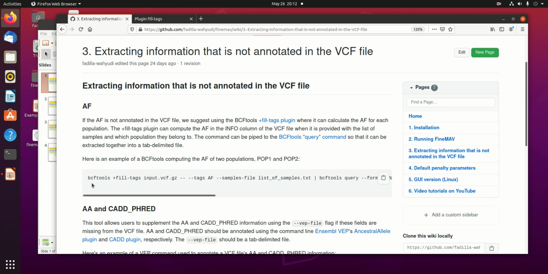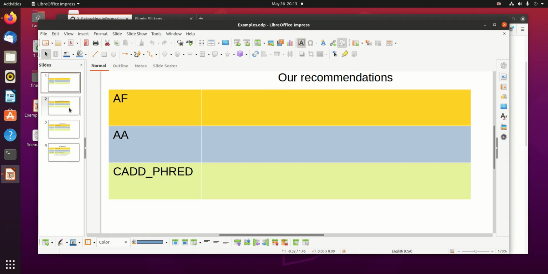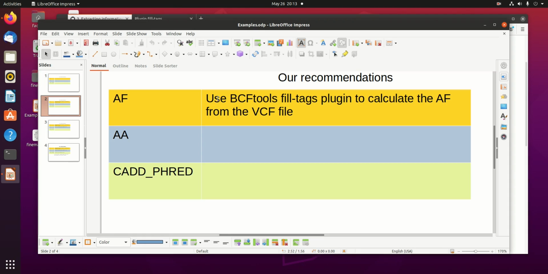And then what you can do is use the BCFtools query command to extract all of the information, including the allele frequencies for each population. So this would be the command here. So to recap, if you want to find out the allele frequencies for each population, you can use the fill-tags plugin.